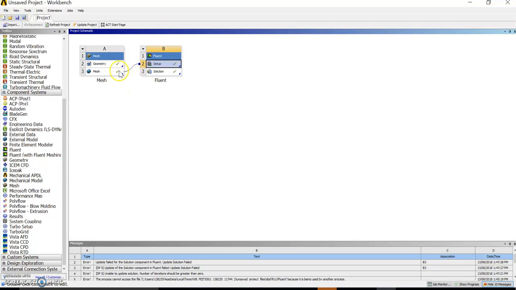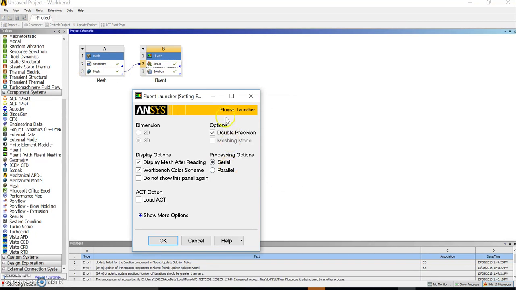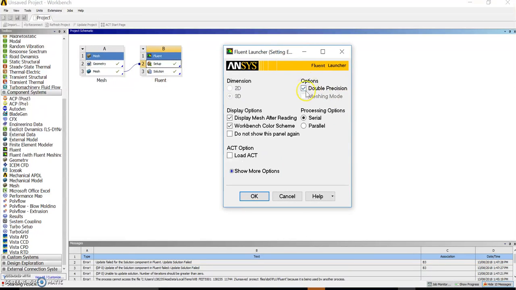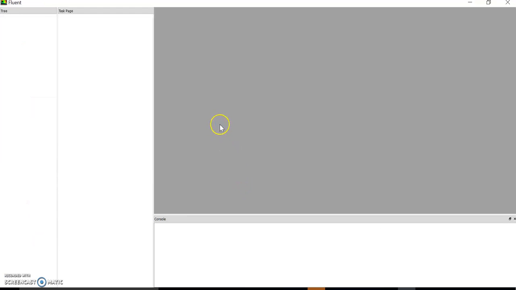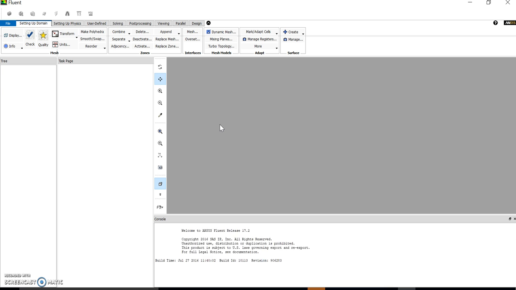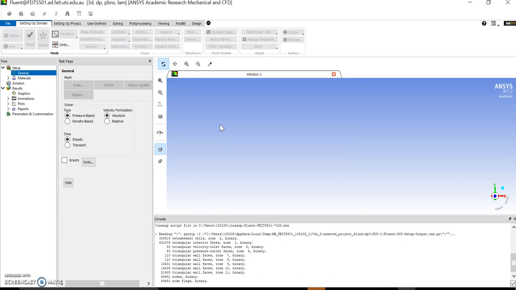When you upload the mesh and connect FLUENT, you can see this portion is not updated, so you need to click on update project and it will take a bit of time. Once it's updated, you can go to the setup, and you should select double precision and maybe the serial processing option. As the model is 3D, it will automatically choose 3D. So click on OK, and you can see it's working now.